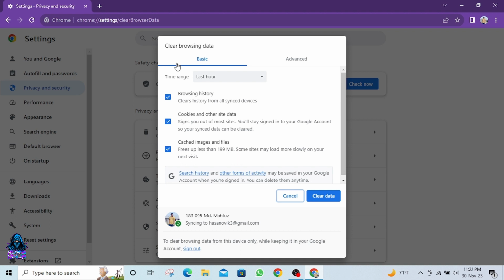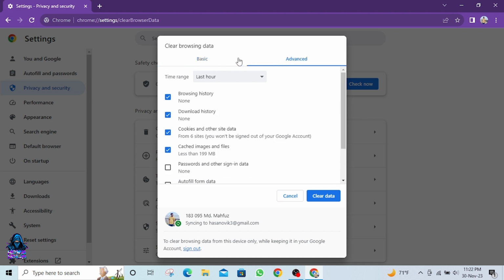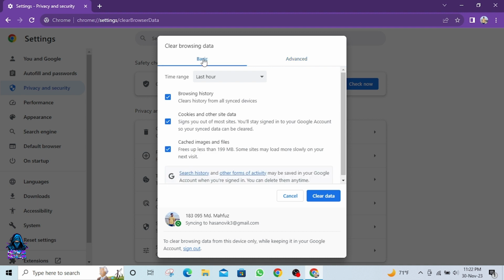Once we are here, we will get a window like this, which will have Basic and Advanced. Now I would recommend going to Basic, and from here, you can select the time range. For example, all time, last 24 hours, last 7 days.